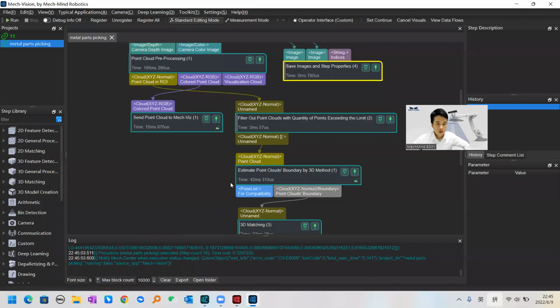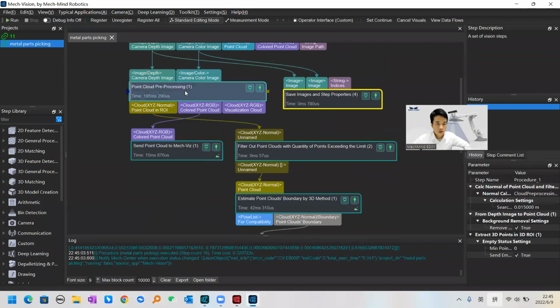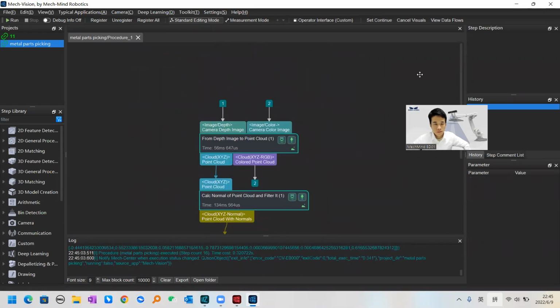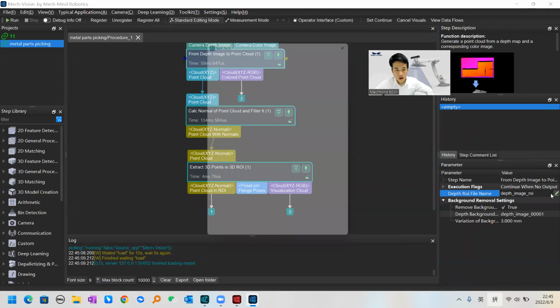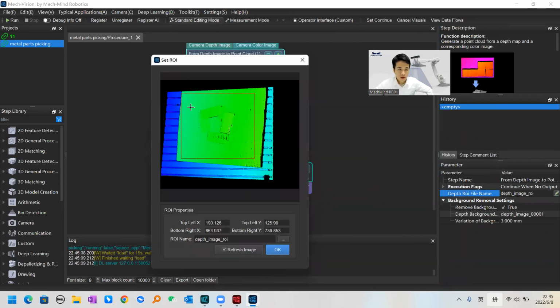Okay, let's see. Where were we? Right here. We were setting the ROI. So actually, you can choose where you are interested in and tell the software that you are interested in this area. Okay, so this is to help save the calculation capability.